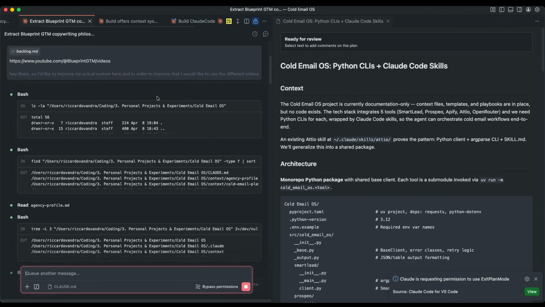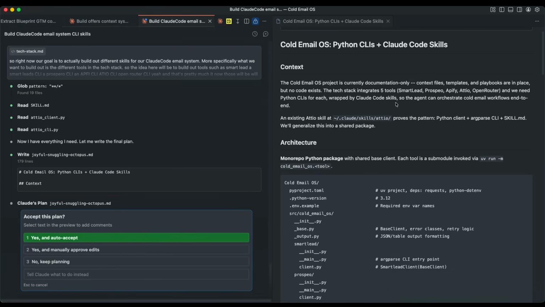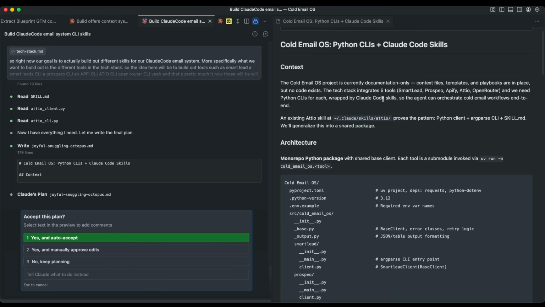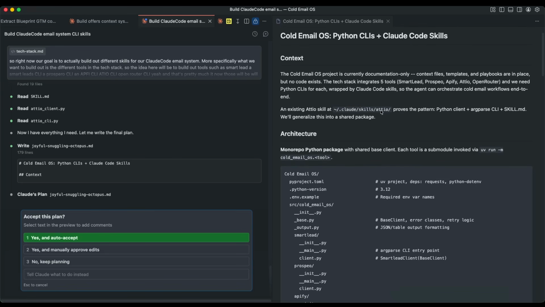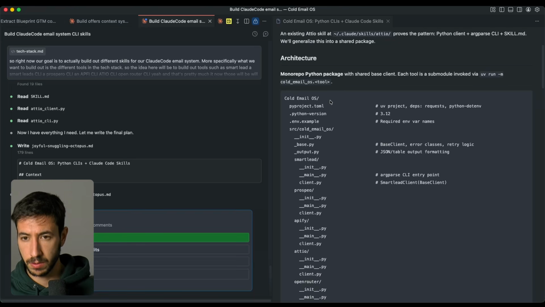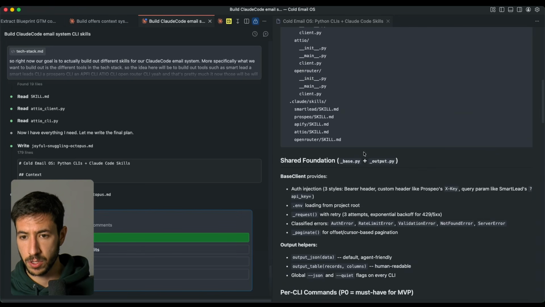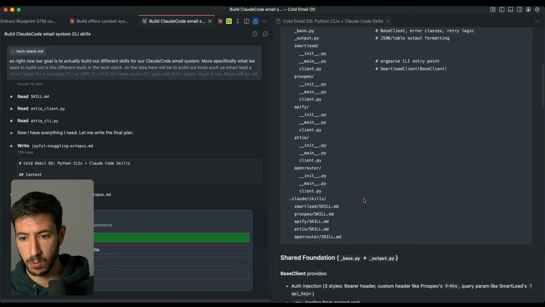Okay, so in the meantime, we had a response back on the plan for the different CLIs here. So let me read that. Right now we have documentation only. The tech stack integrates 5 tools, and we need the CLI for that, wrapped by Claude Code skills. We have an existing Atio skill. Okay. So here it seems that this is not actually what I wanted.